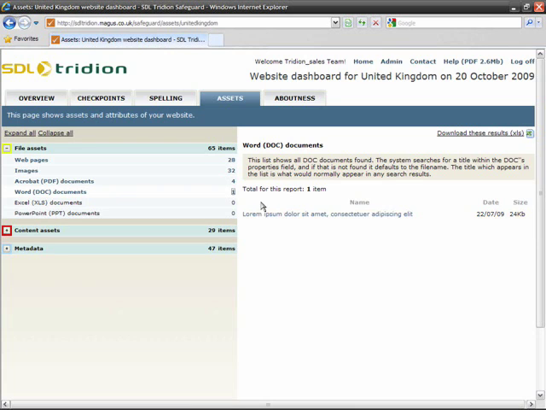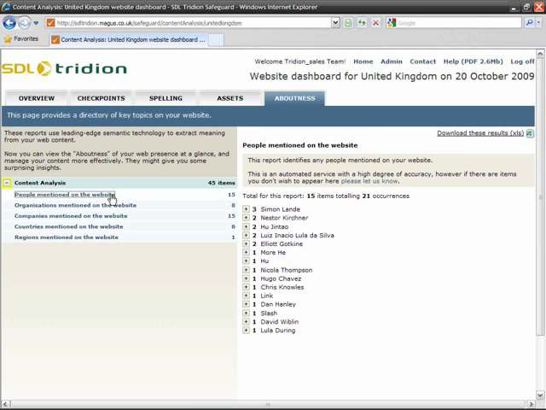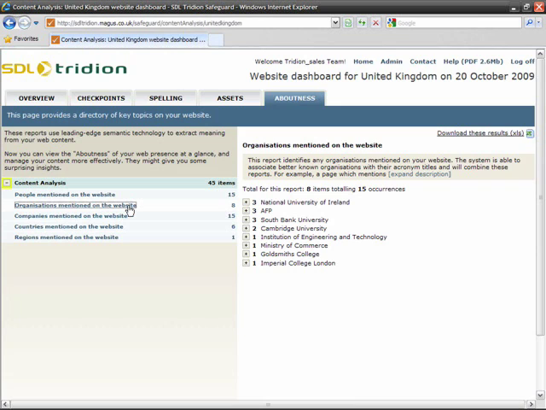The About Us tab gives you some surprising insight about your website. Did you know about people, organizations and countries your website is talking about? You'll be surprised how often websites talk about people who are not within the company anymore. Maybe some organizations shouldn't be mentioned on your website as well.